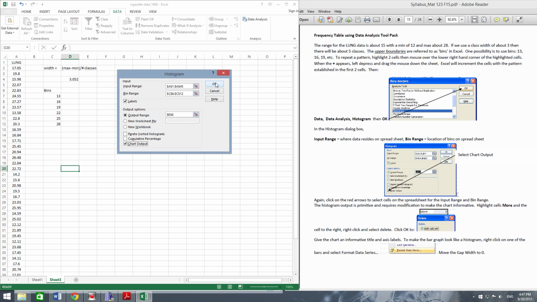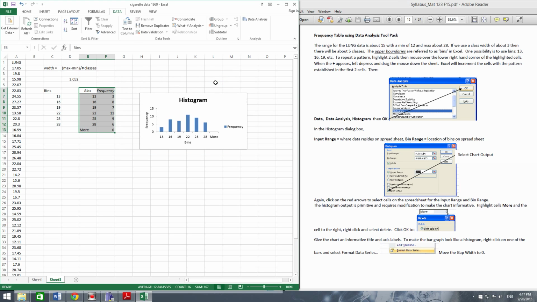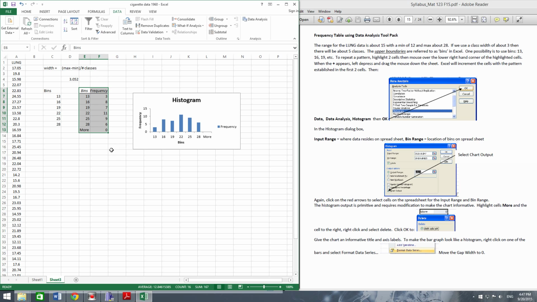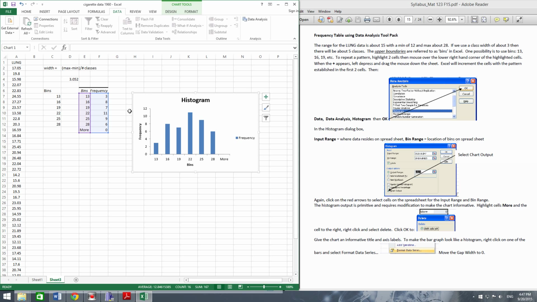So if we click OK, then the frequency table is here. Okay, and then the histogram is also here. It's going to need some fixing, but the rudimentary histogram is here. Now, one thing we can notice by looking at this is we have a category called more, and more contains nothing.